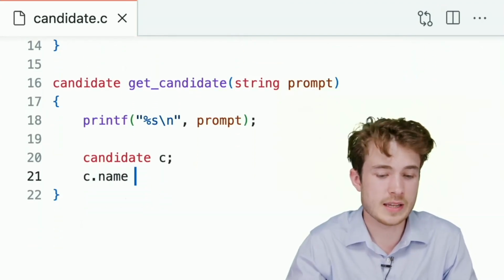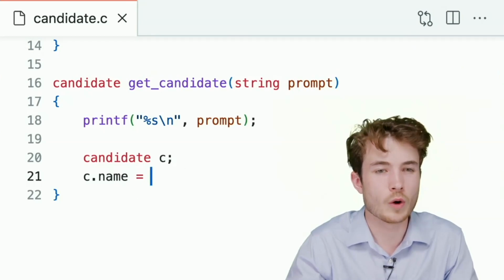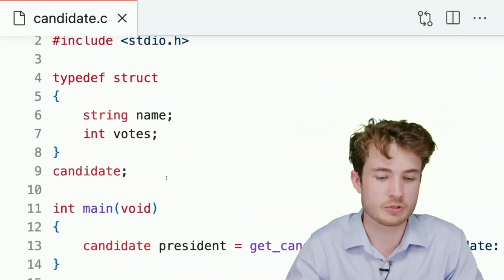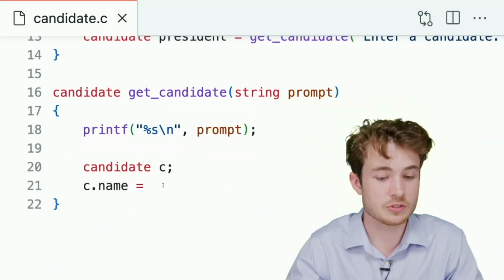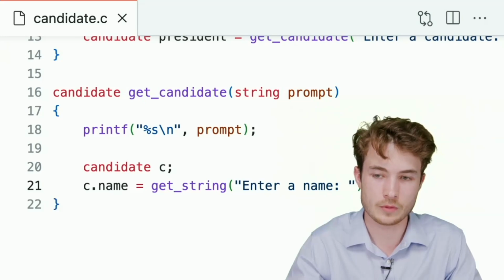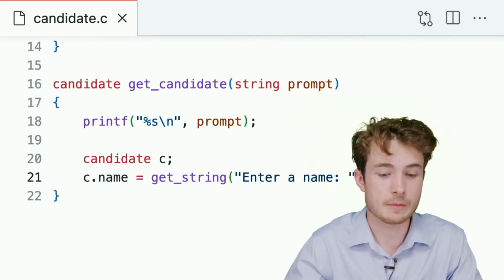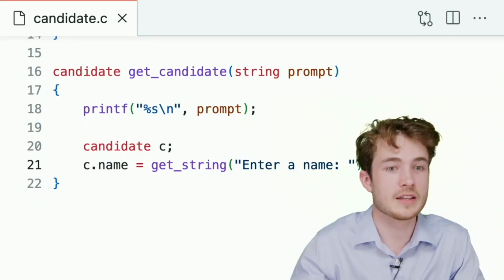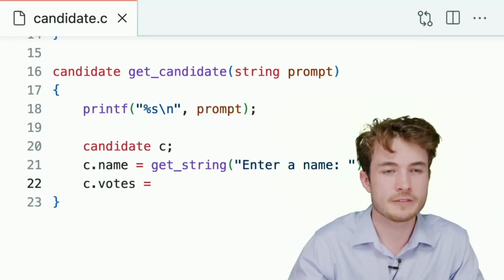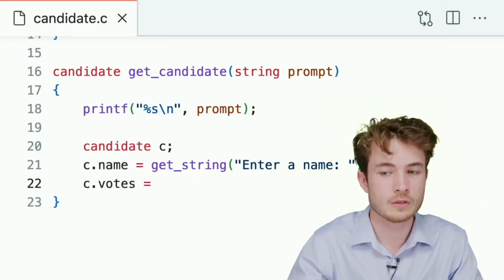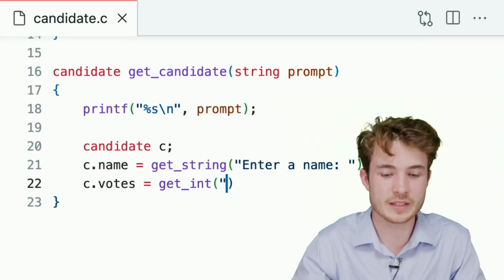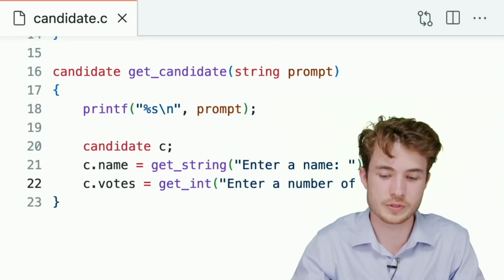And now I could say c.name should be what? What kind of function could I use to fill in the value for name? Remember, it's a string. I could use getString, right? I could say getString, and let's say "Enter a name". So now the candidate's name will be filled in by the user when they enter some text after getString. And now here we'll do c.votes. And how could I fill in the votes? What kind of function would I use here? Maybe in the chat? getInt, right? So I could do getInt and then "Enter a number of votes".